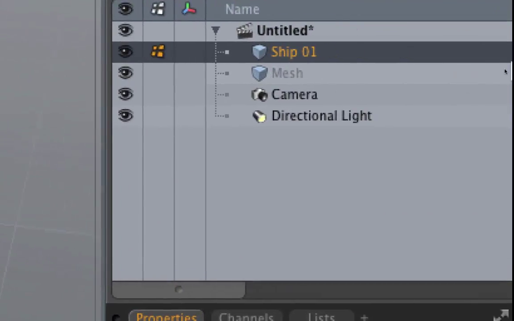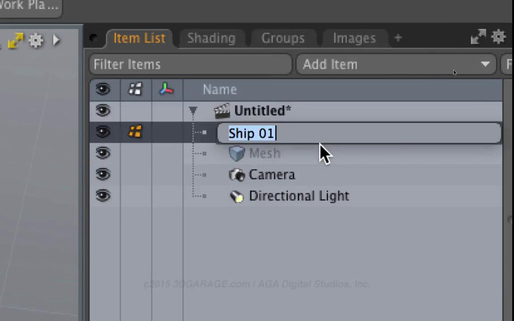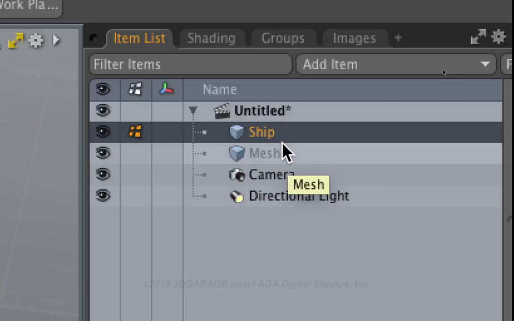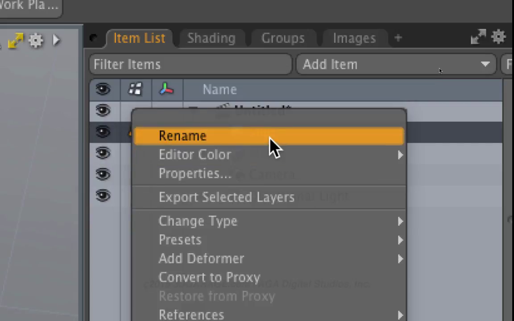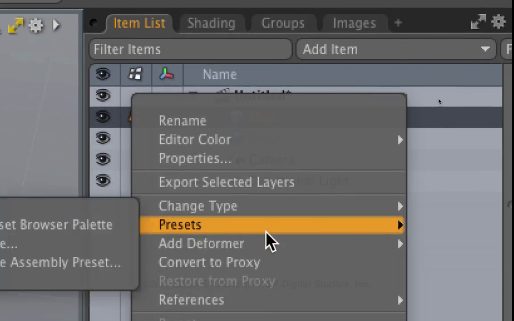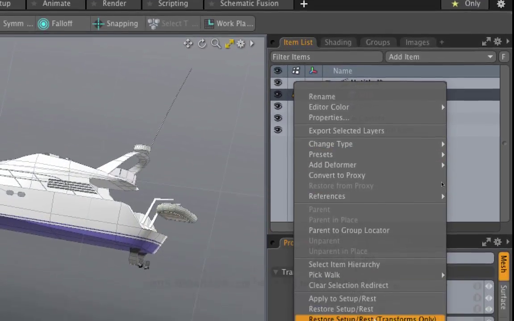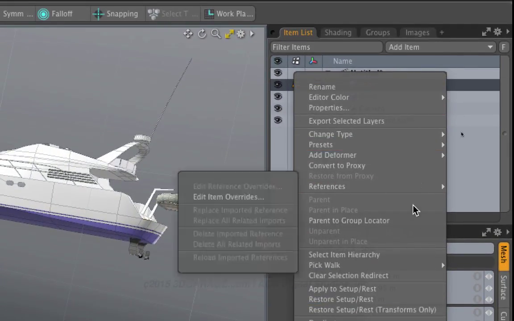The other thing in here, obviously, is our meshes. A blue square represents a mesh. You can click on it, hold your mouse and wait, and rename. You can right click, and when you right click, you can rename. You can edit the color of it. You can export that layer if you want. You have different presets, different references. As we need these, we will go ahead and use them.